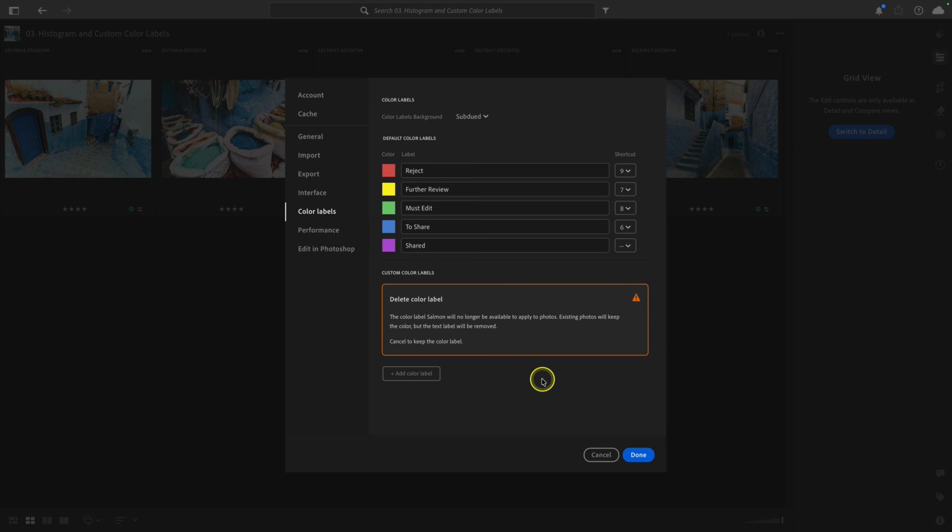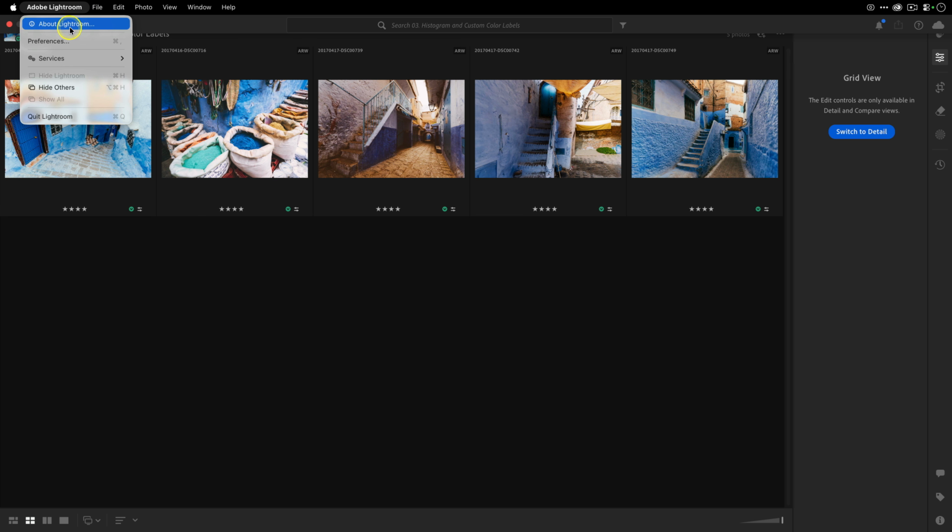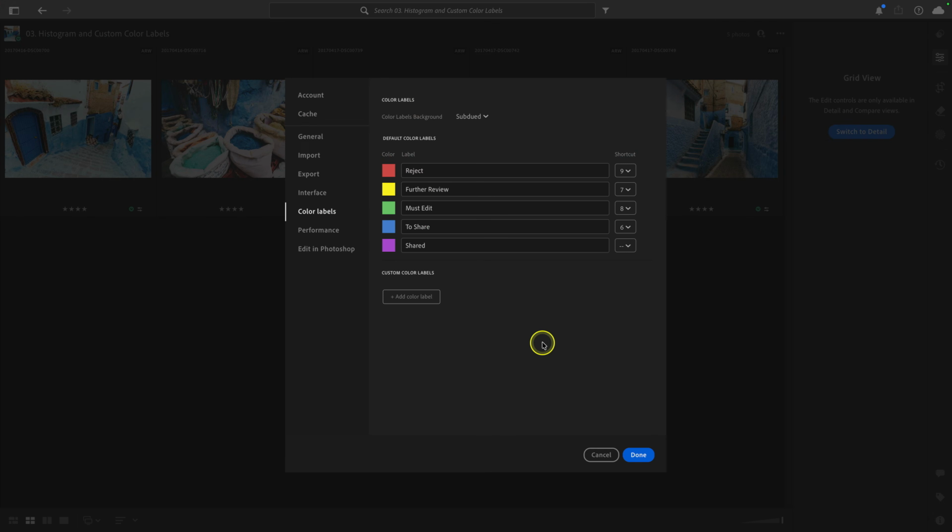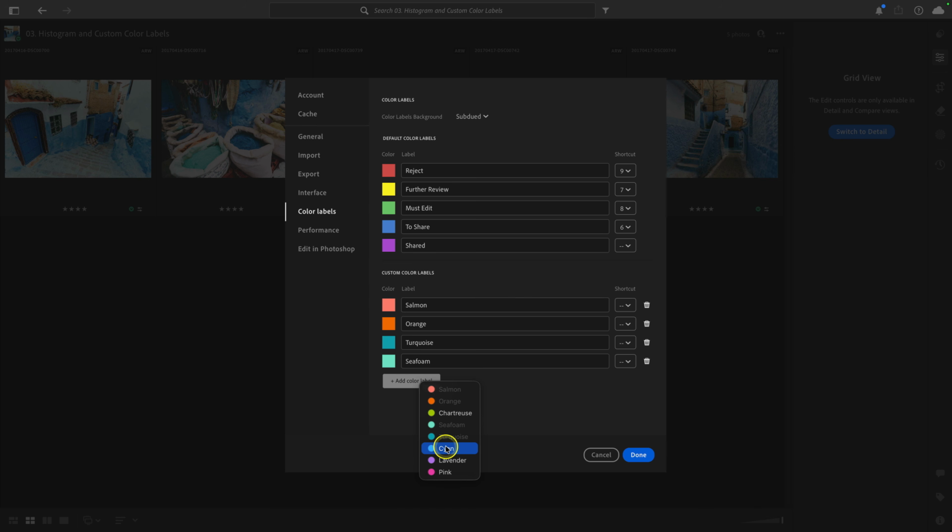But if you do want to keep that color label, you just cancel to keep the color label and it'll be there. So watch, I'm going to go ahead and click cancel just so we could start over. And so let me show you here. You can add 5 additional custom color labels. So I'll just add a smattering of colors here. And after the 5th one, you'll see that the button is grayed out.